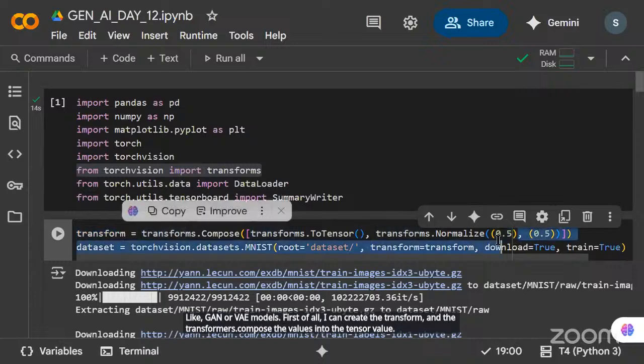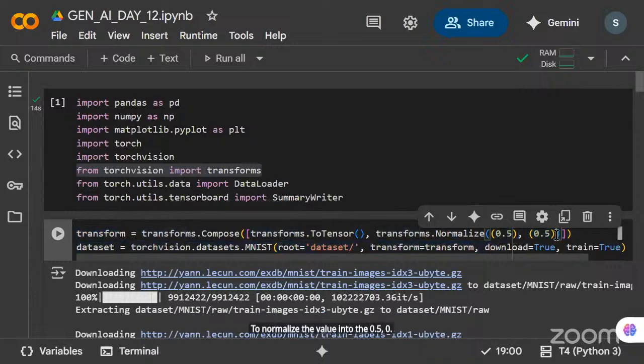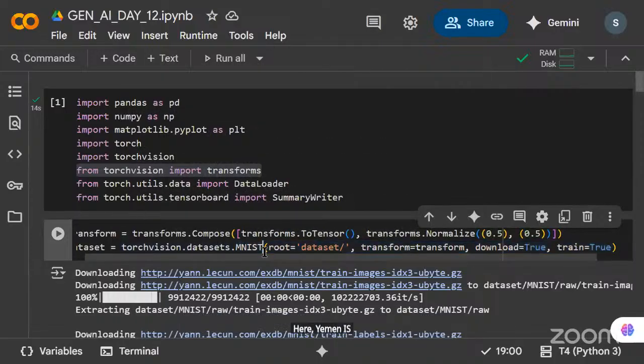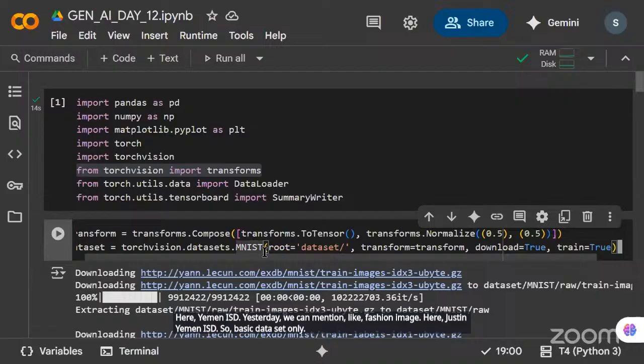Normalize the values into 0.5, 0.5, because here also we are using images, right? So every image value is normalized with 0.5. Next, we can create the dataset like this, torchvision dataset. Here MNIST. Yesterday we mentioned Fashion MNIST. Here just the MNIST. It's a basic dataset we can use for GANs, right?